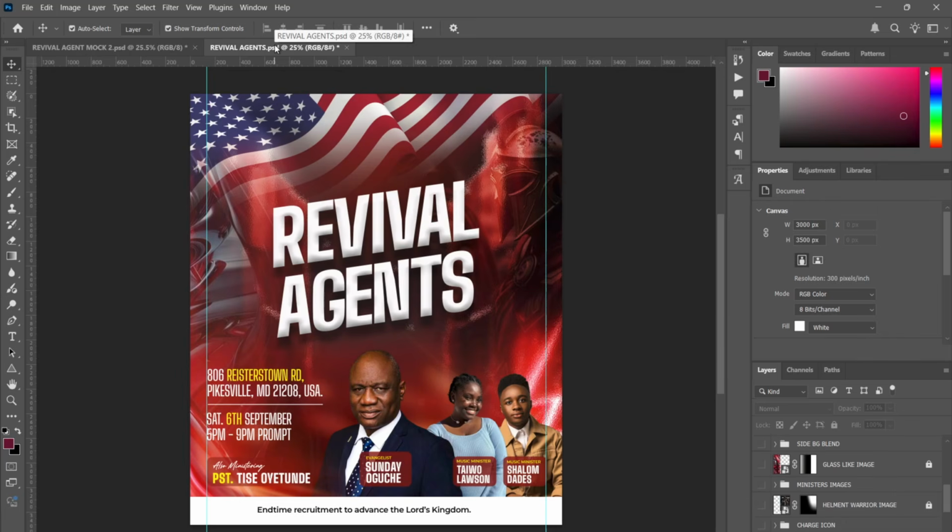Now in today's tutorial, I'm going to be showing us the breakdown of this design, this flyer. This is a church flyer design, and when you look at this flyer, you're going to see that the theme is revival agents. If you have been following me for a while, if you're familiar with my tutorials, you will see that I usually explain the reason why I use the elements I make use of in my design. I don't just put in elements on my design, I explain the reason why I make use of the elements I use in my design.